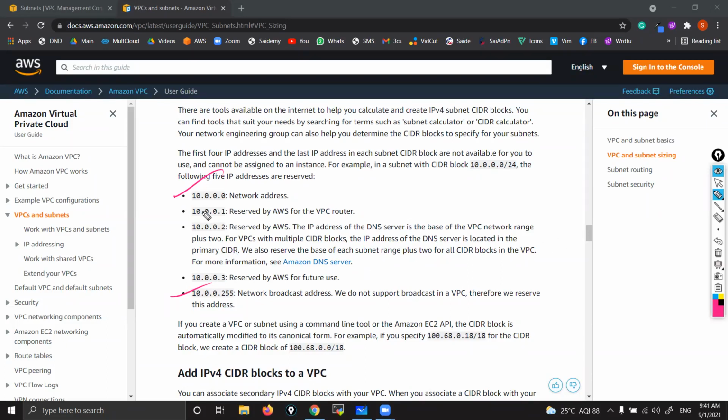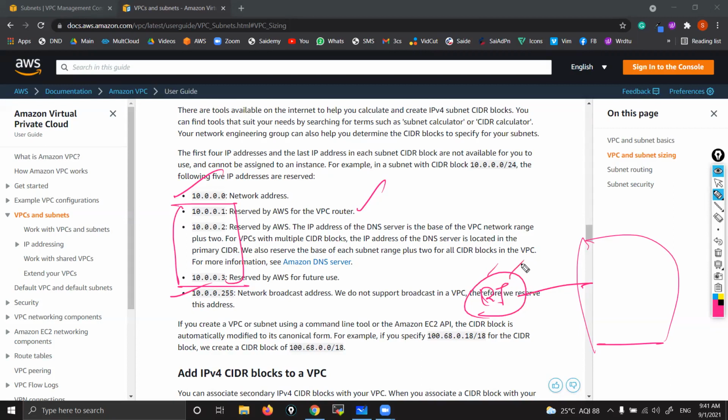But apart from that, these are reserved for AWS. Mainly, these are specific to AWS. One IP address is reserved for the VPC router. You remember we are attaching one route table to this subnet. The route table is also a network component. A network component should have one IP address, correct? So that IP address will be taken from this range.